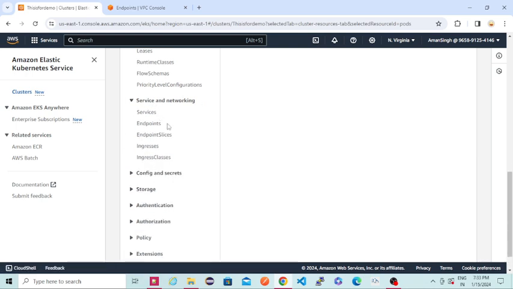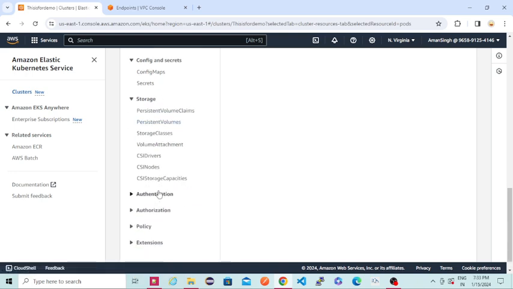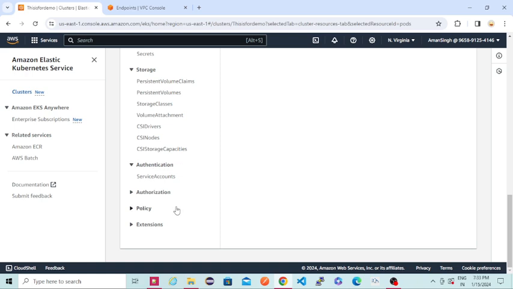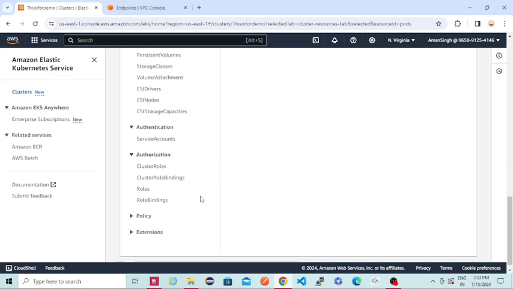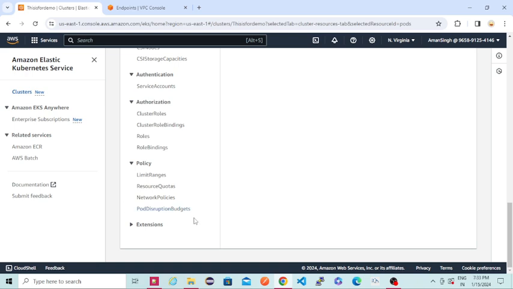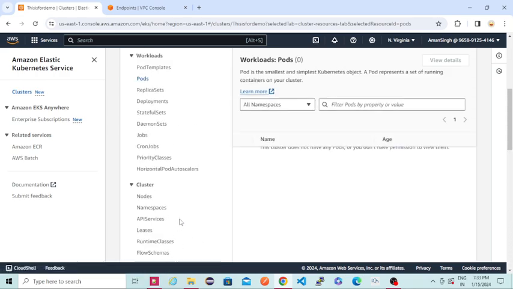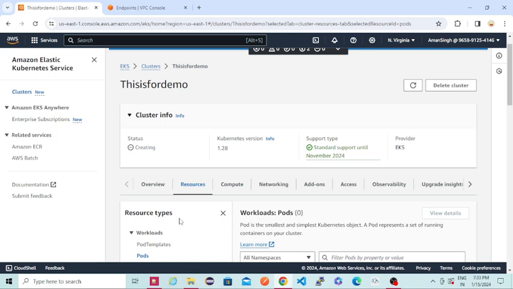These are services and networking details we'll find here. If any config or secrets are configured, we'll see those here. Then storage, if we are using or have attached any storage, those details we'll see here. Then the authentication method, if we have created any service account. Then the authorization part, like role bindings and cluster role bindings. Then policies, if we want to set any. That's all the details with respect to your cluster resources that you will see under resources.